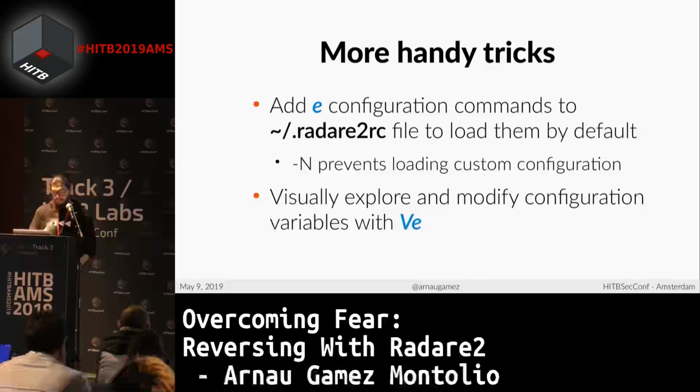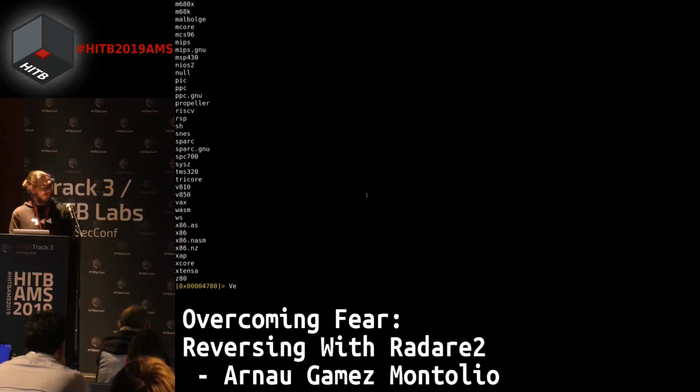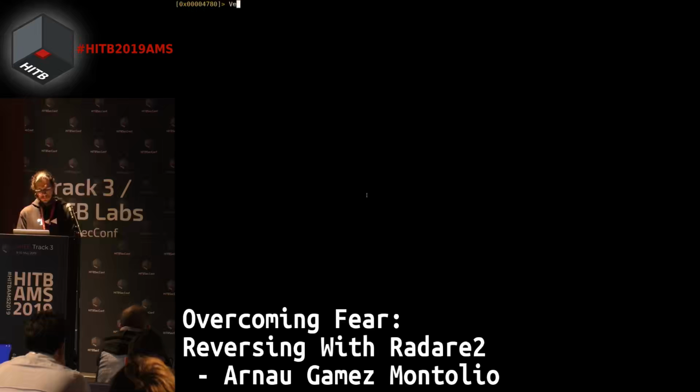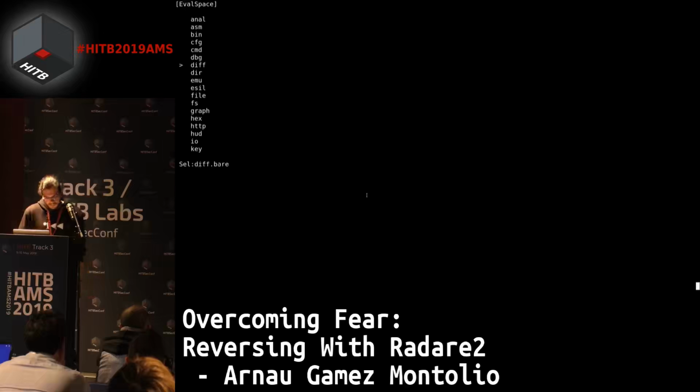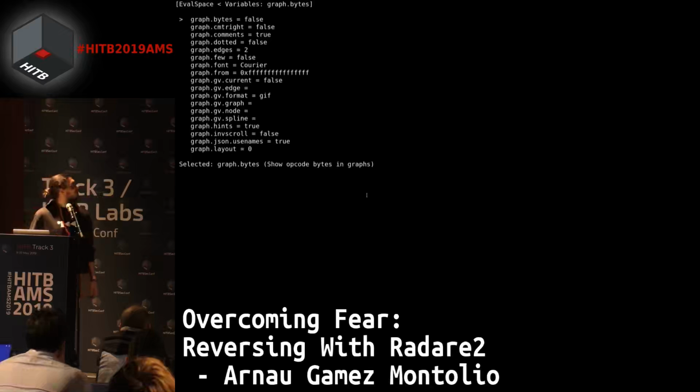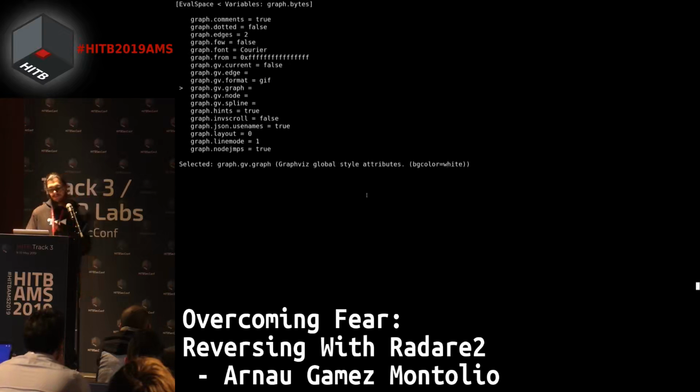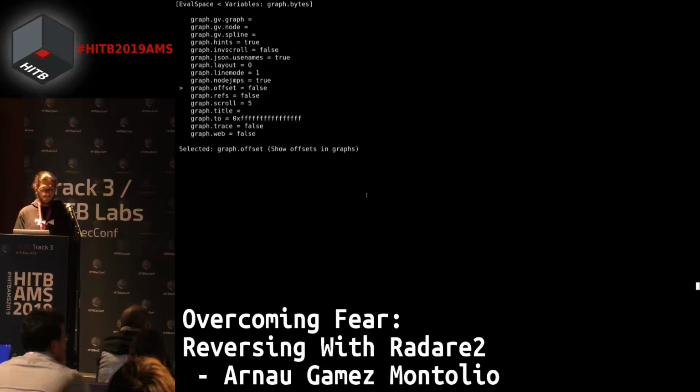I will advance. The best way for me to explore all the configuration is with the visual mode, because if we just throw VE, or if we are in visual mode and press E, we can explore all the configuration variables structured. So for example, we're interested in the, I don't know, graph. So we just throw an arrow, and we can see all the values and their descriptions, and we can navigate through it. And we can even change them. For example, graph line mode. We can define a new value.